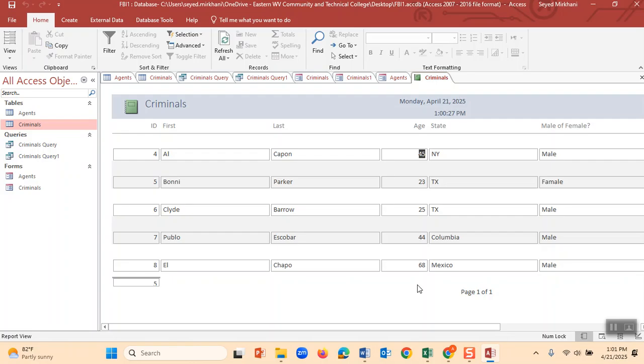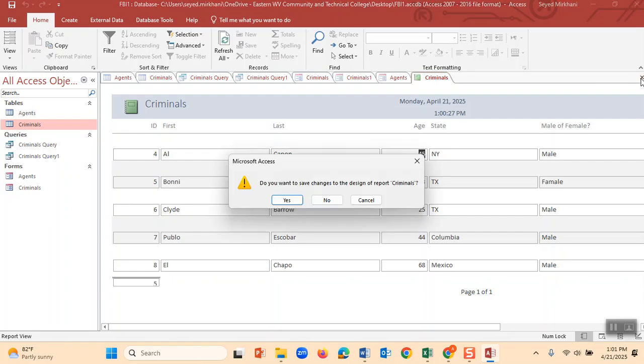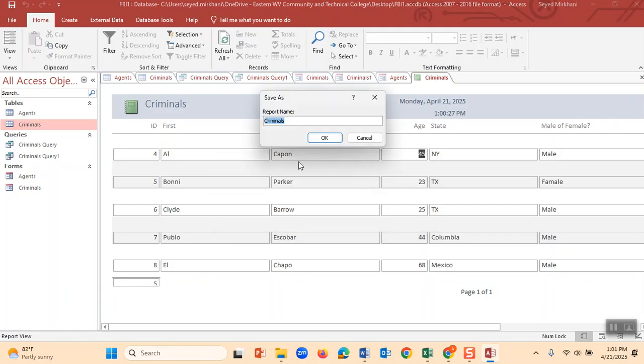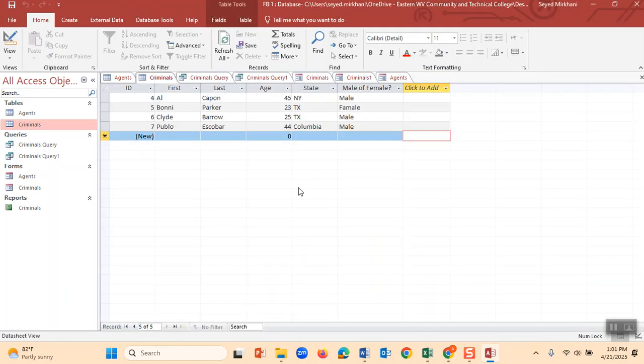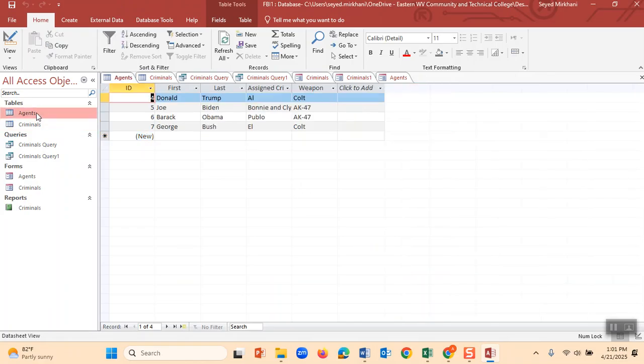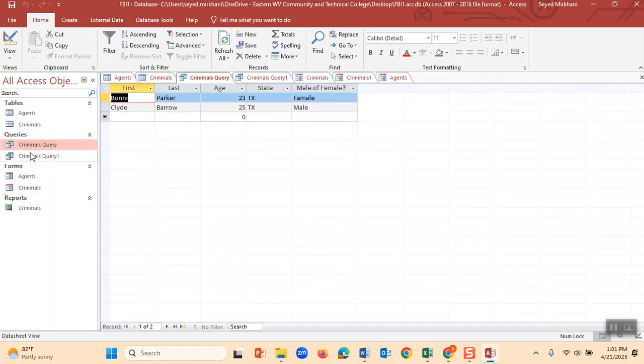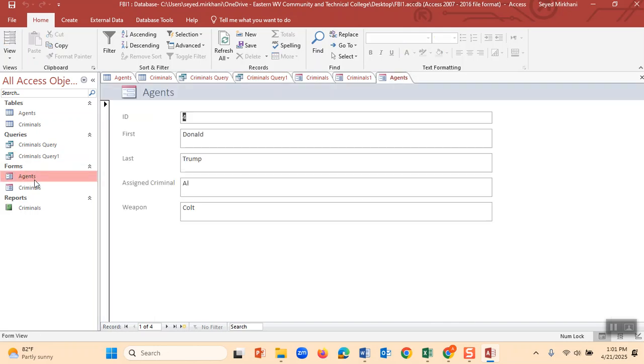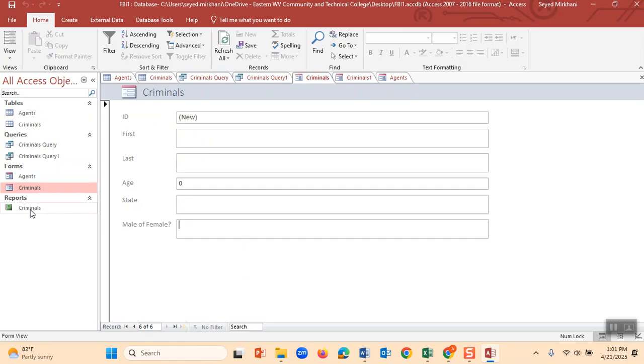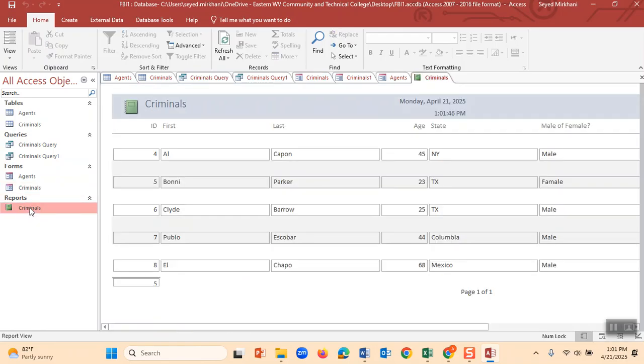Okay, and now I am going to close this, and I click yes, and it is a form. As you see, we do have 2 tables, 1 table for agents, 1 table for criminals, 1 query I created, criminals query 1, and we have 1 form for agents, 1 form for criminals, and we have a report for this. I want you to create the same thing, and this doesn't take more than 30 minutes.